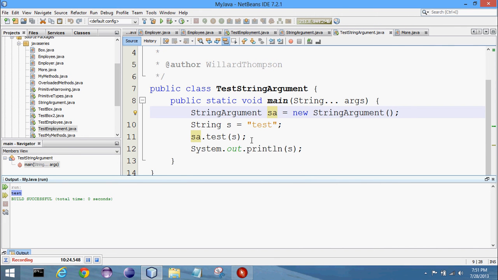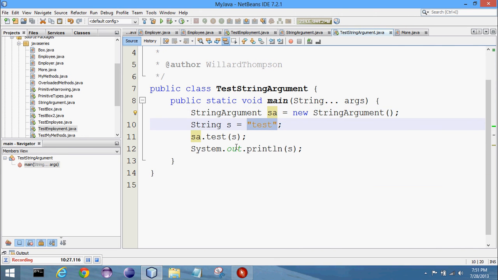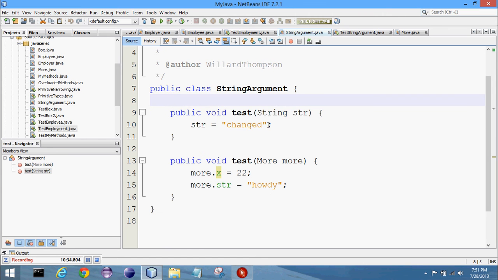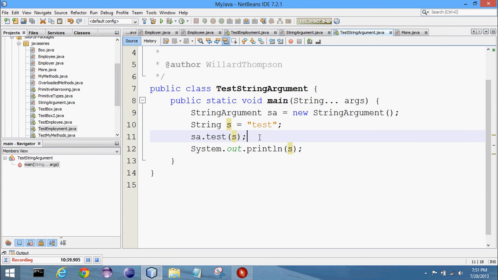Notice how we see the value test. As it started here, it got passed into the test method of string argument. There was an assignment of the string literal change to str, but the change didn't propagate through, thereby just leaving the ultimate value of s as still test. However, on the other hand, if you pass another object type that contains a string instance variable and reassign it, that string value will actually change.